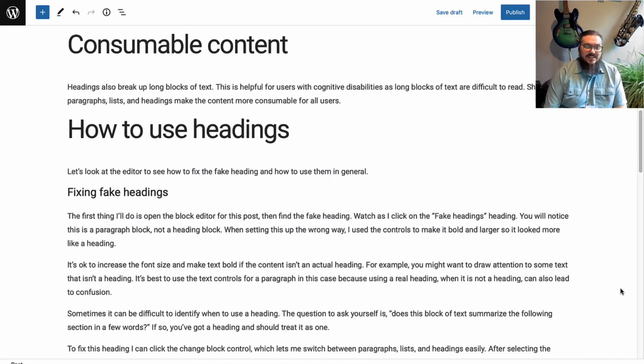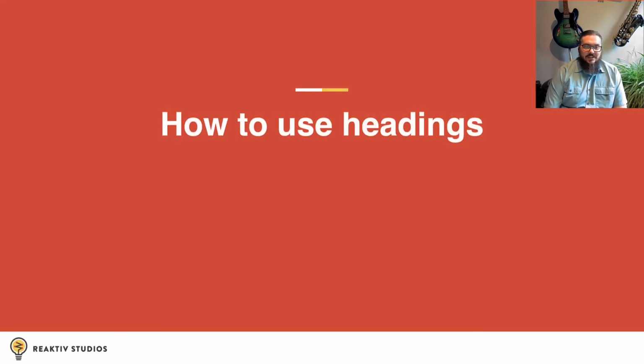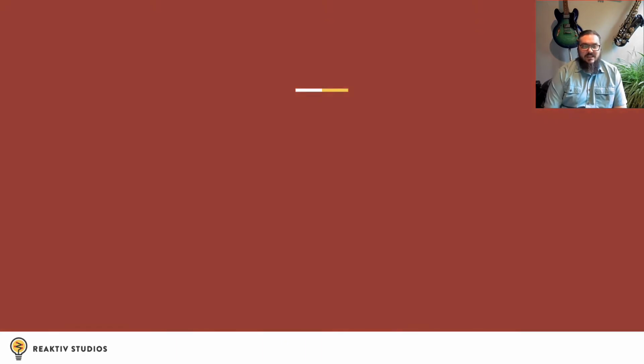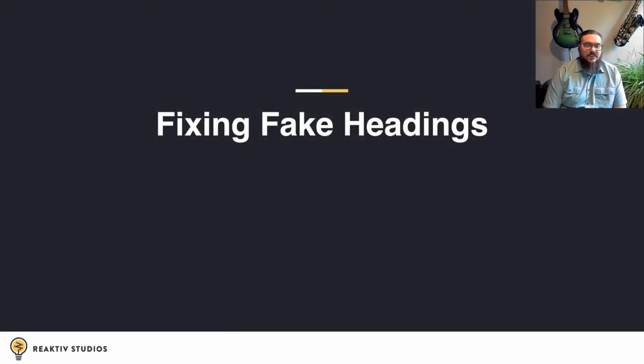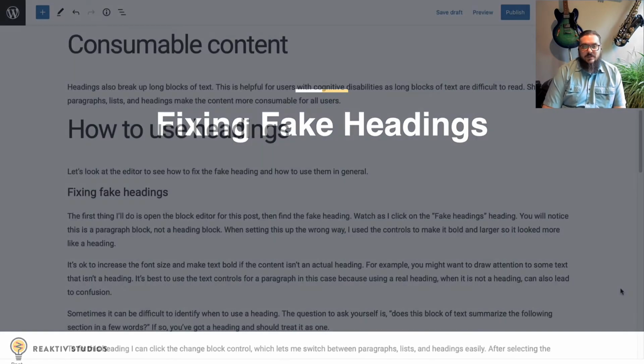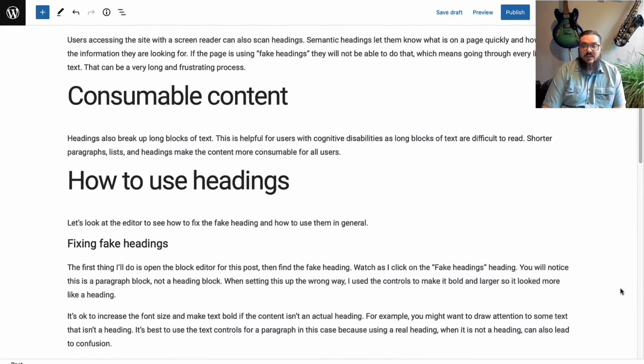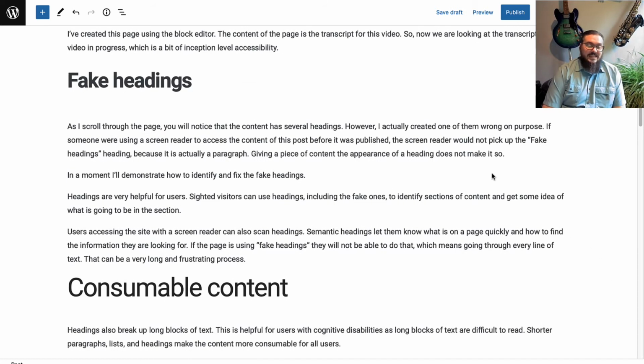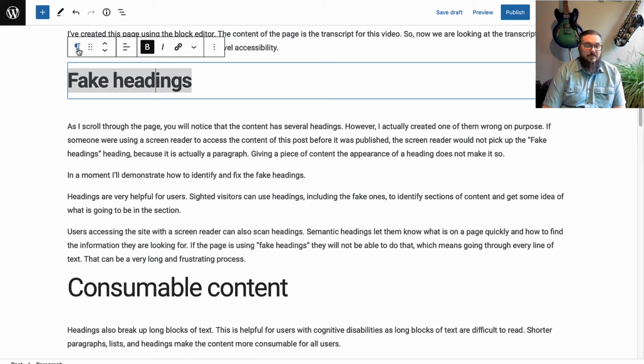How to use headings. Let's look at the editor to see how to fix the fake heading and how to use them in general. Fixing fake headings. The first thing I'll do is open the block editor for this post and then find the fake heading. Watch as I click on the fake headings heading. You'll notice that this is a paragraph block, not a heading block.